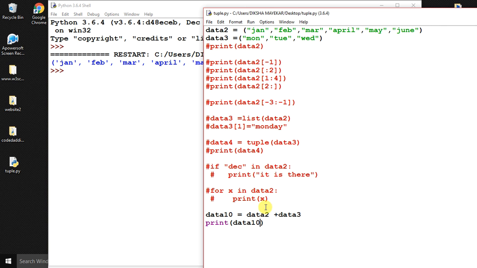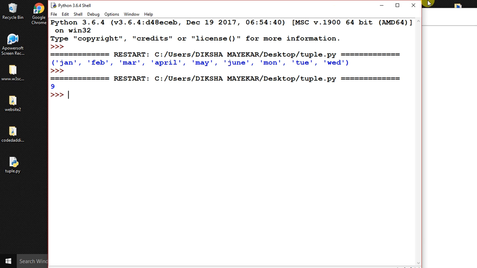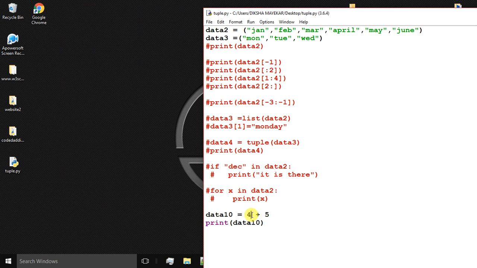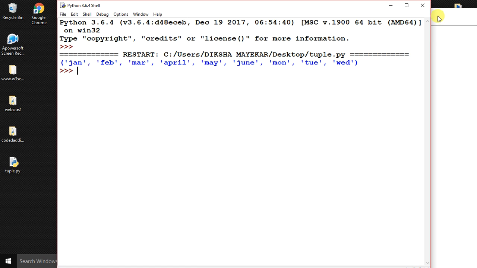Since I have made use of the plus operator over here, plus is nothing but used to add something. If I had done something like 4 plus 5, the result would have been 9. So let me just show you. If I am saying 4 plus 5, it is basically the addition. Okay, I'm getting the output as 9. Since I am doing something like data 2 plus data 3, which are our tuples, by the way, I am getting this. It is basically adding everything.